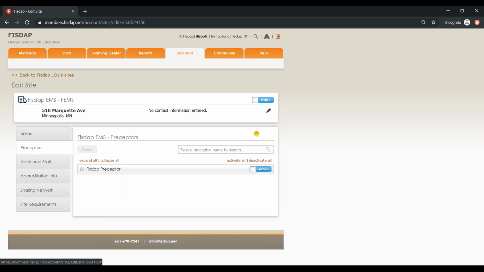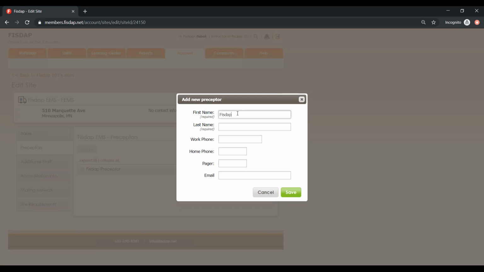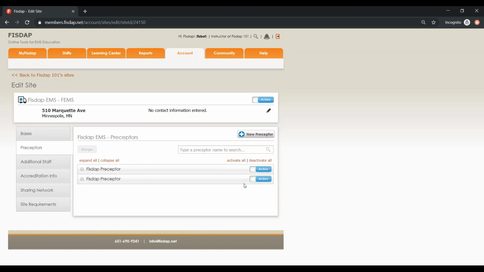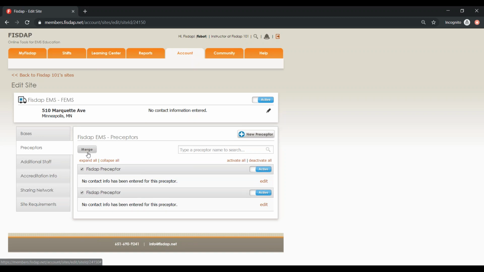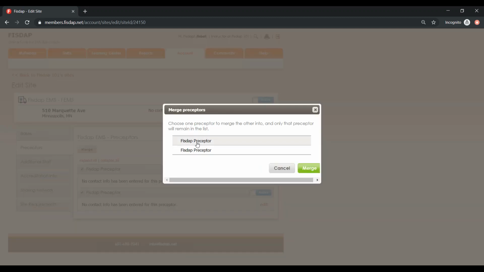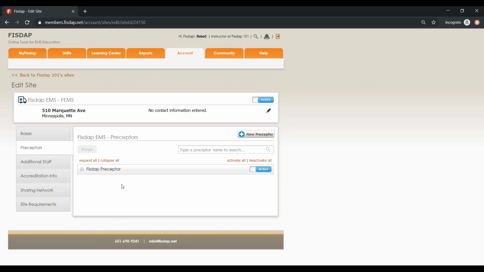So if we wanted to add a new one, we could do that here. Preceptor. And we can fill in the other information if we want. We can mark them inactive or active. And then if a situation happens where there's multiple, say, for example, you as the instructor add it, but then a student didn't check the list and they also add it, as we see here, what you can do to clean up your list is select both these options and click the merge, and then you'll select who you want to merge into, and it'll effectively remove that other option.